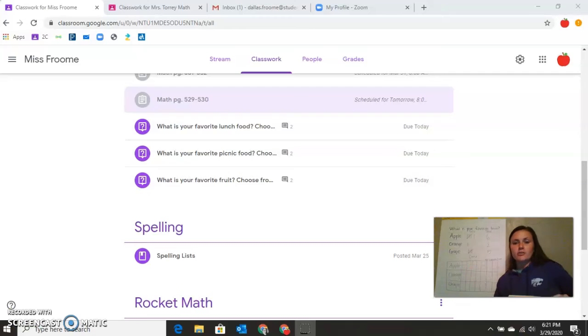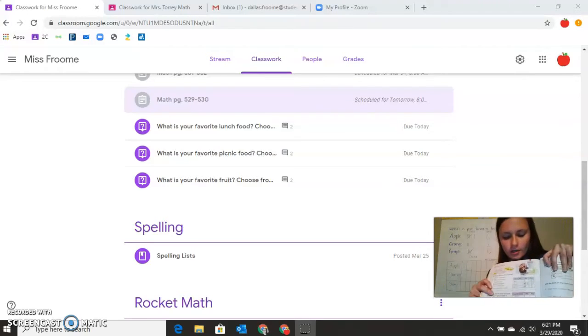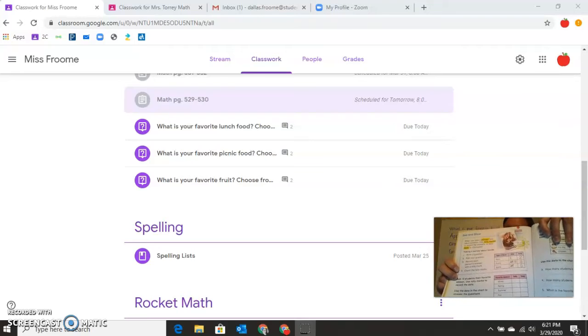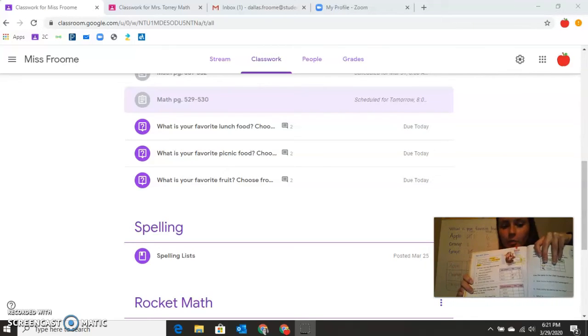So my chart that I made is just like the chart you have on your math worksheet on page 529. When you go to the back of that on page 530, you will see a chart and it says to ask 10 people what their favorite season is. Okay, I didn't put that question on Google Classroom, so you're going to have to ask your family members, siblings, grandparents, maybe call up a friend and ask them what their answer is. I will let you know that my favorite season is summer. So when you get to this page, you can go ahead and make a tally for Miss Froome. She loves summertime.